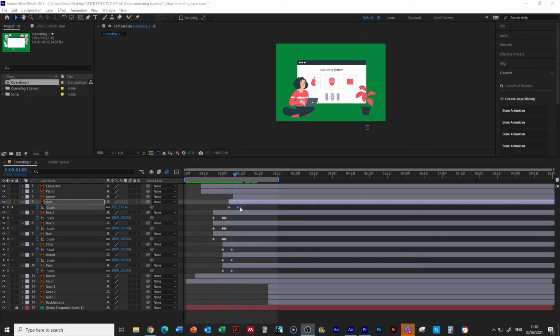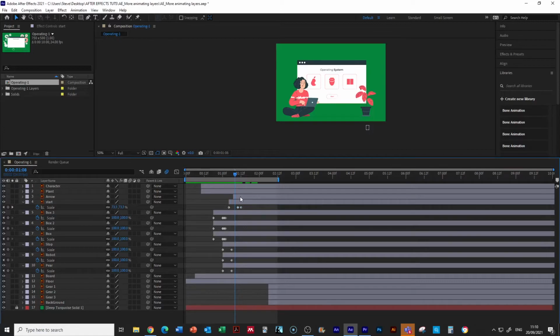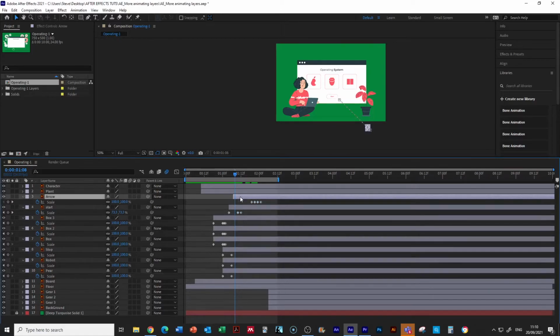Okay, I'm going to do the same thing with the arrow. So I'm just going to select that, press S, and again you can see the bump keyframes here. So I'm going to shift select those and just bring those in a bit so that appears just after the start animation finishes. Maybe a bit sooner.